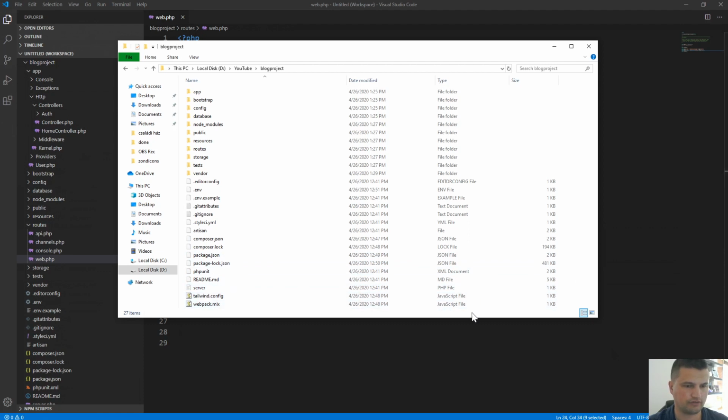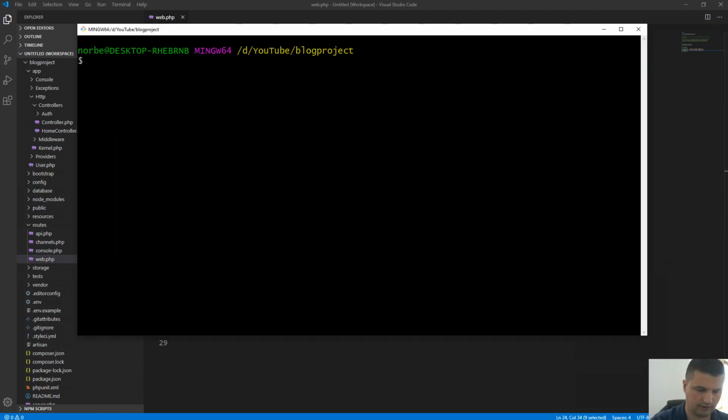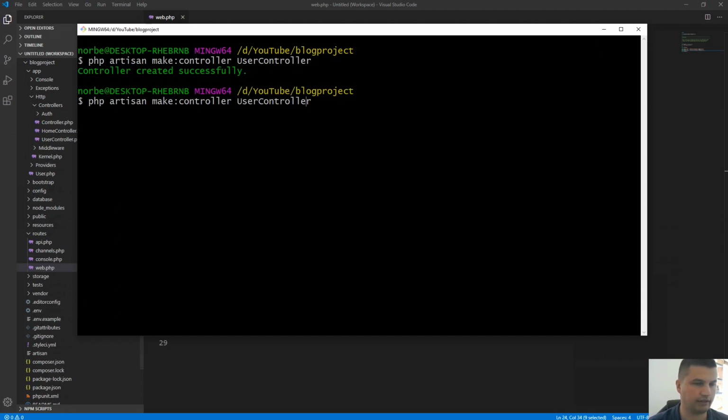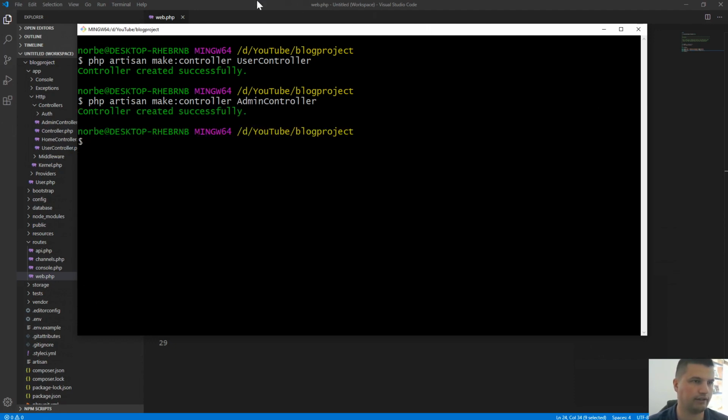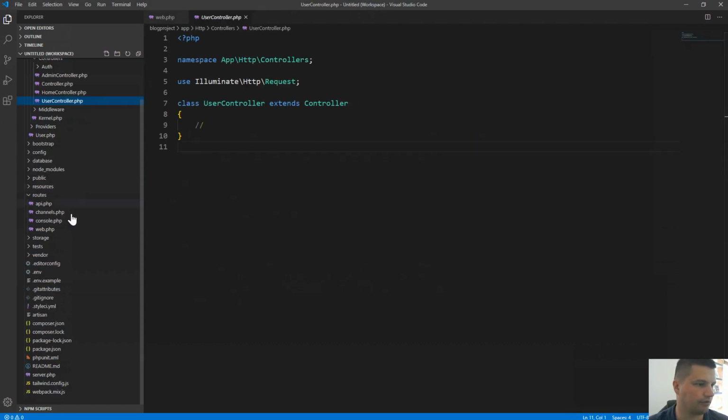Let's go to your project folder, open up a console inside it, and let's create our user controller. Nothing special here. PHP artisan make:controller UserController. Hit enter, it's created, and let's create one other one for the admin as well. Hit enter, and these are created. Let's go back to VS Code. We have the admin controller and the user controller.